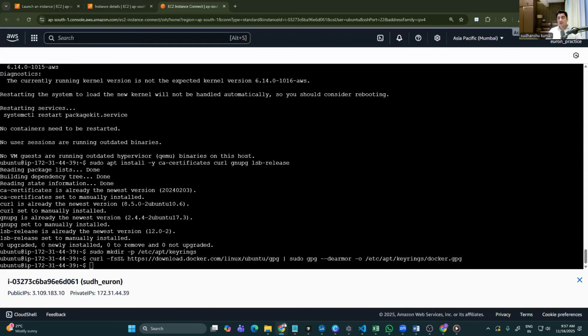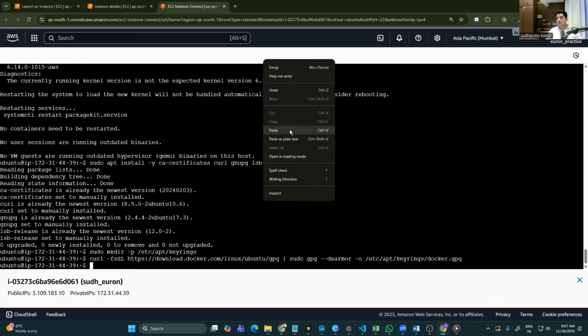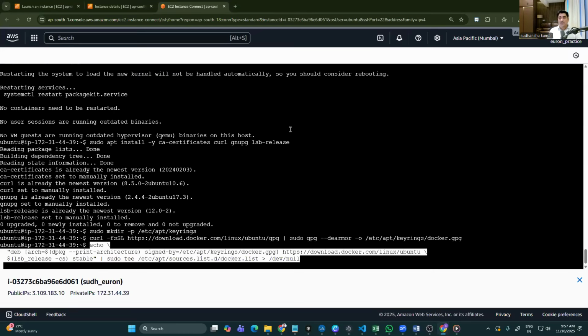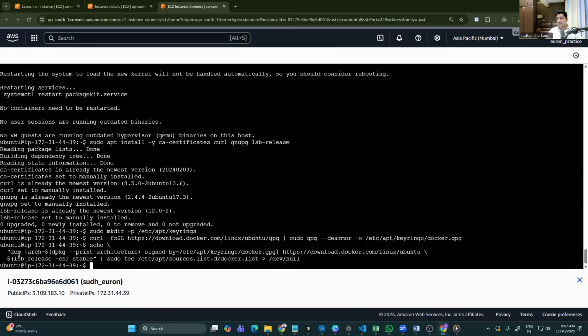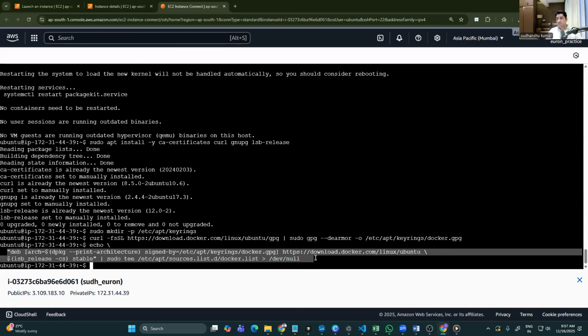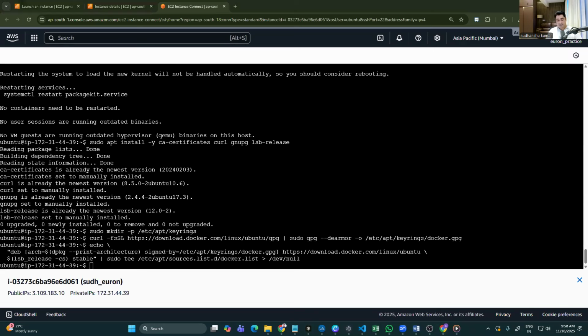Okay, so now we are going to do an echo. Echo is nothing but a print statement. The way we write a print in Linux is called echo. Here it is going to show me if there is such a repository which is available. So yeah, just try to do an echo.